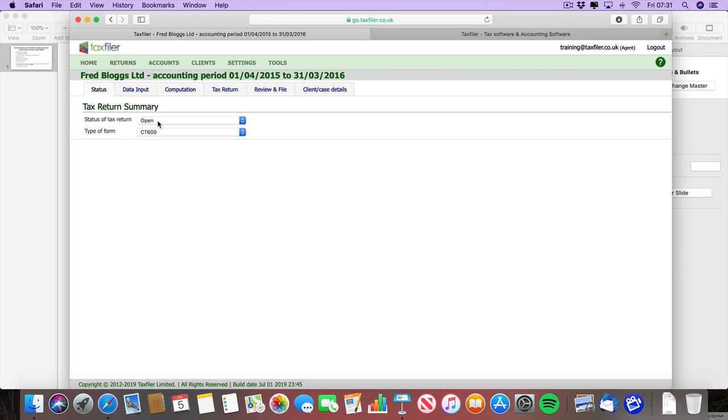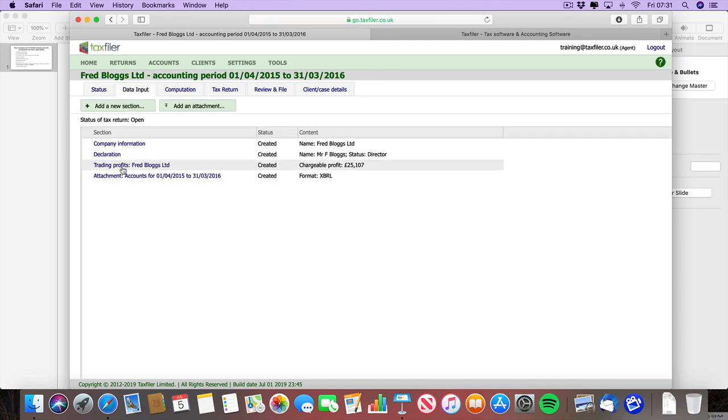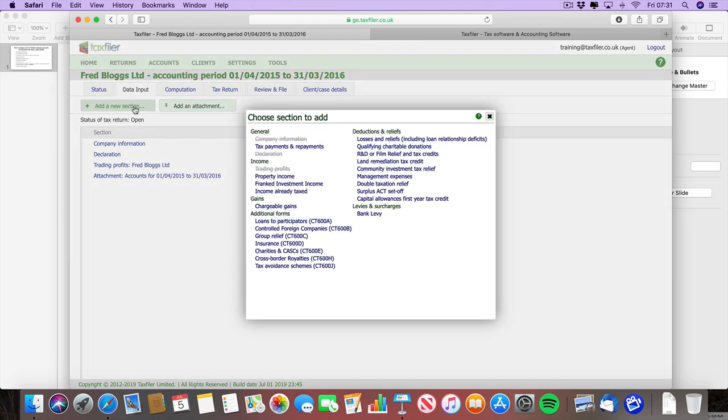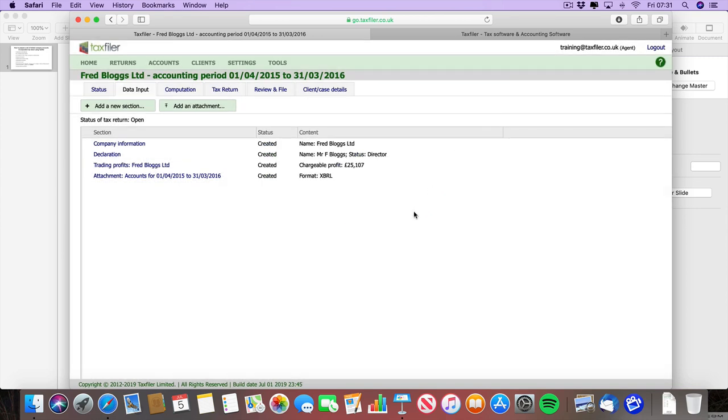The status of the tax return is open. We've got an open CT600 here. Type of form CT600, pretty self-explanatory. But if we move to the data input tab now, we've got add a new section or add an attachment. Any section that we want to add to the corporation tax return, again, we can use clickable links to do that, but we don't need to do that for the trade, which I guess is going to be pretty much all that goes on most CT600s.